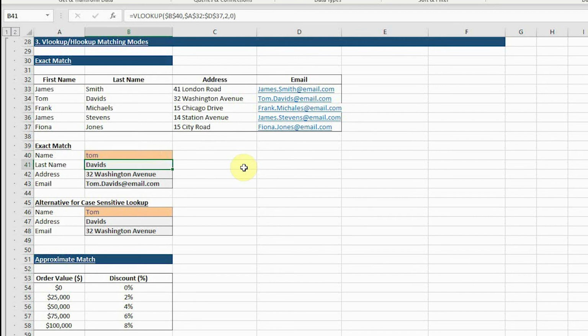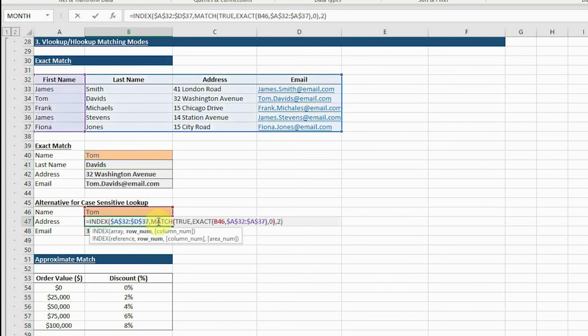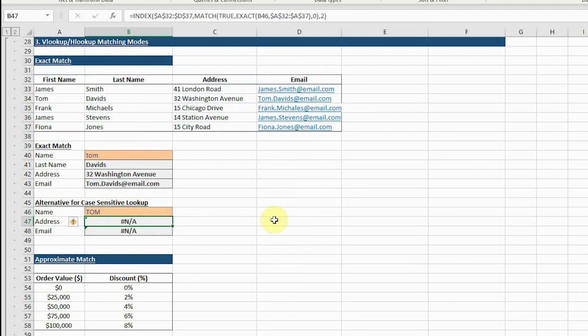This, however, can cause issues, especially if you wanted to do a case-sensitive lookup. There are ways around this though. Here, we have used a combination of the INDEX and MATCH functions to do a case-sensitive lookup. I'll provide a separate video taking you through this in more detail, but you can see we get an error message when we type the name in all caps or lowercase.